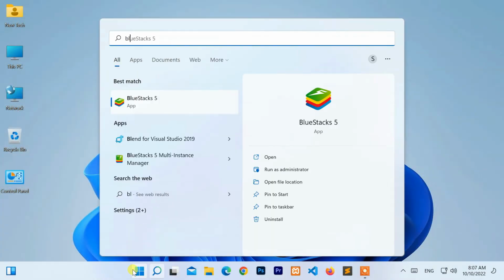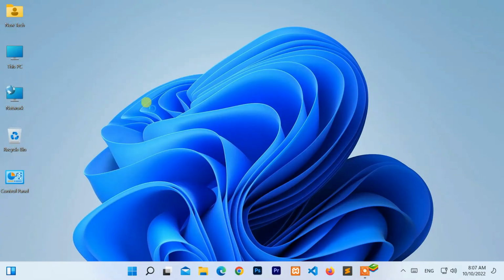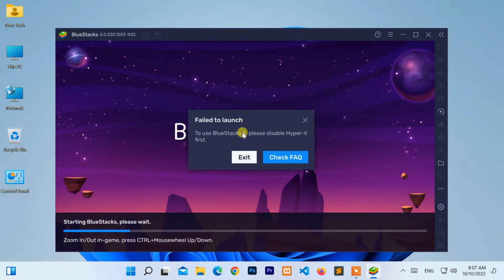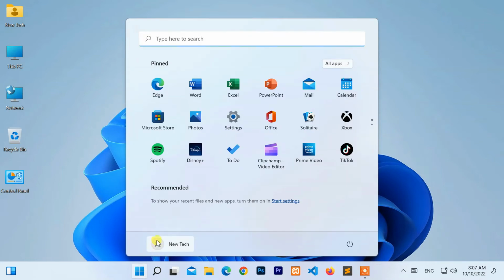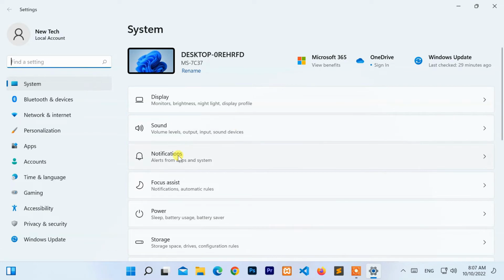Now, open the BlueStacks 5 application. If the errors still remain the same, then move your cursor to the bottom left corner of the screen. And click on the Windows logo icon. Then, select Settings. After that, navigate to the Privacy and Security tab.